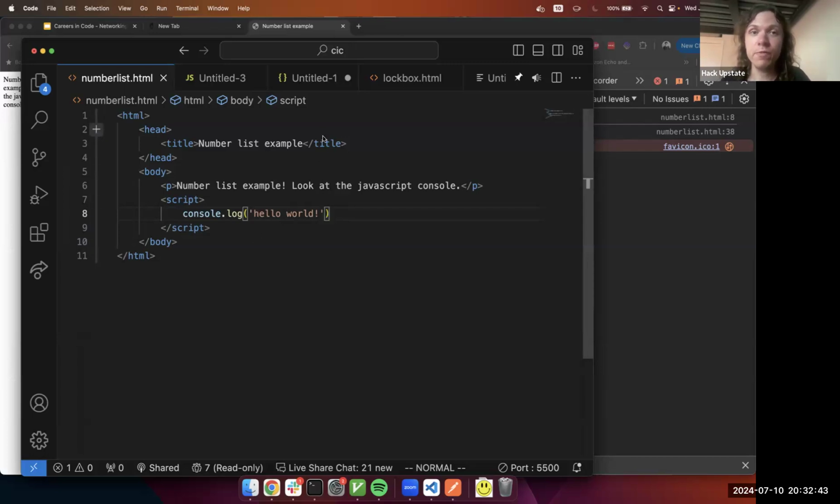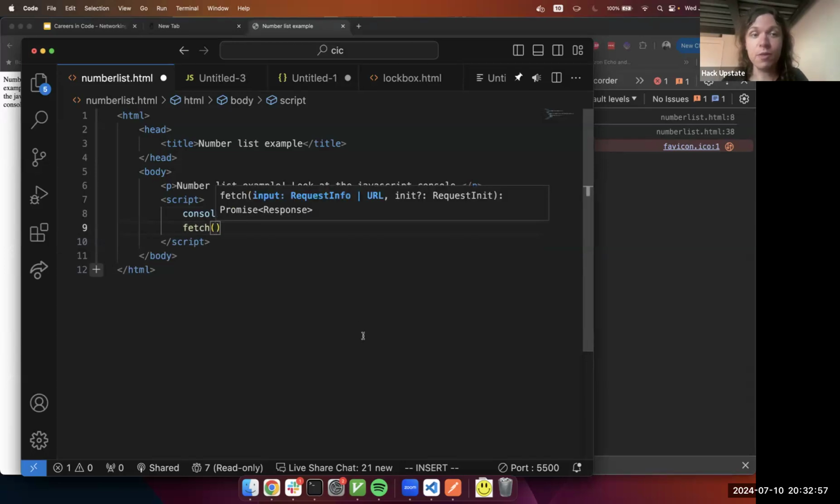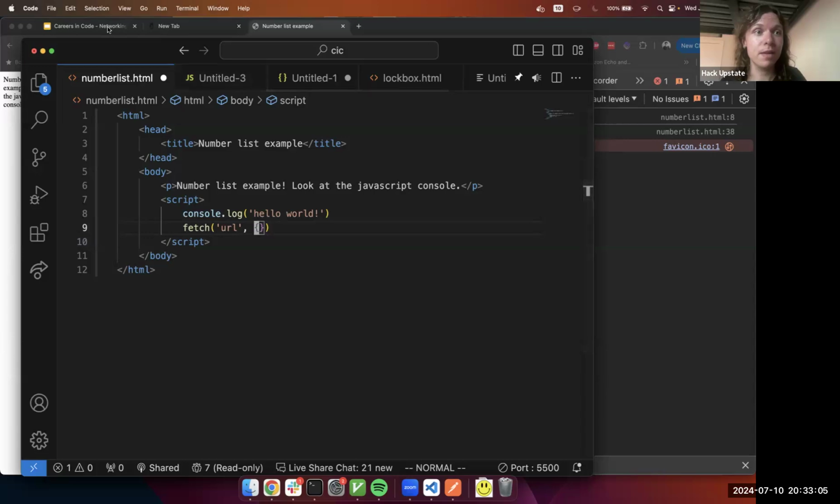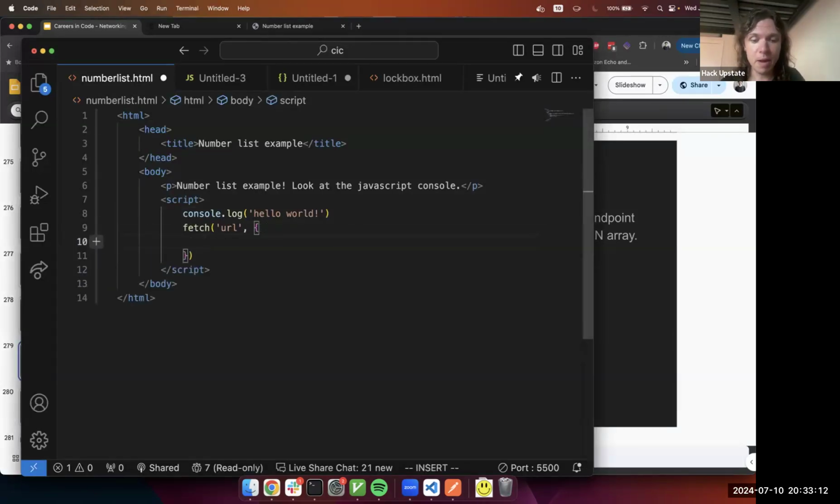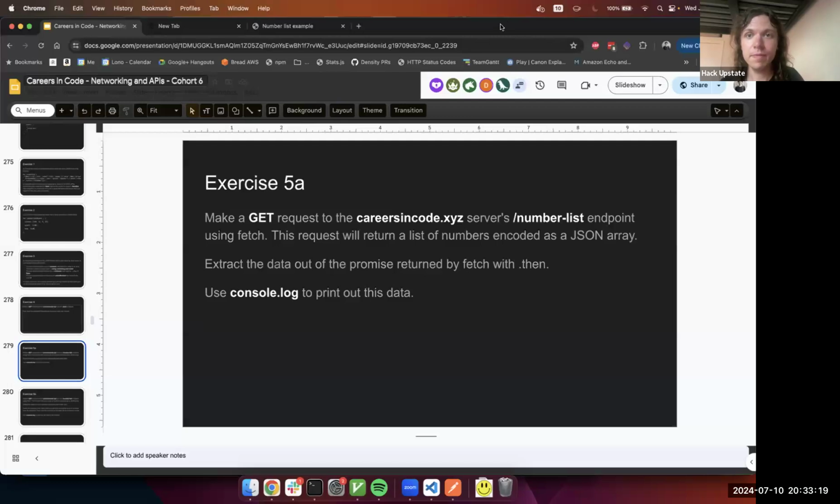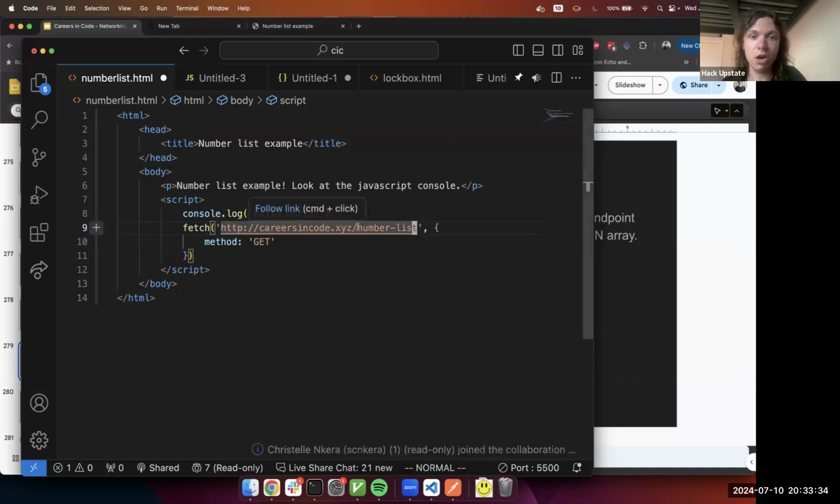So we need to make a request to an endpoint with fetch. If you remember back to 2 weeks ago, how we went about doing that, there's this fetch function, the global fetch function. This fetch function takes two parameters. The first parameter is a URL. The second parameter is some optional options. We need to make a GET request to careersencode.xyz/number list. So we got a few bits of metadata there. Method, that's GET. careersencode.xyz/number list. So we have our domain name. And we have our path.